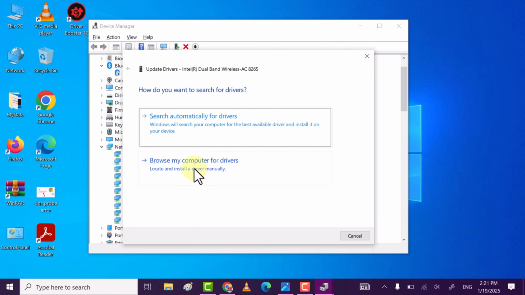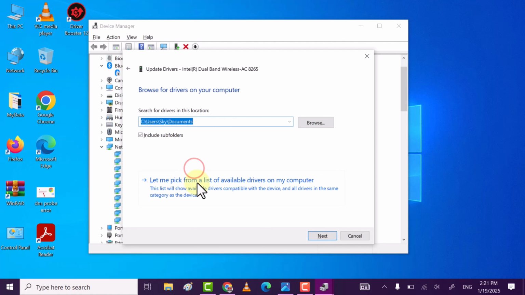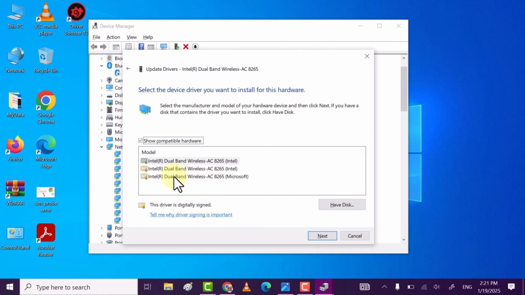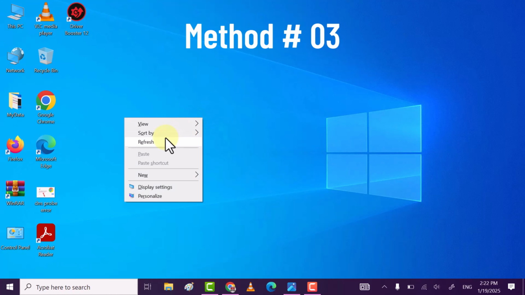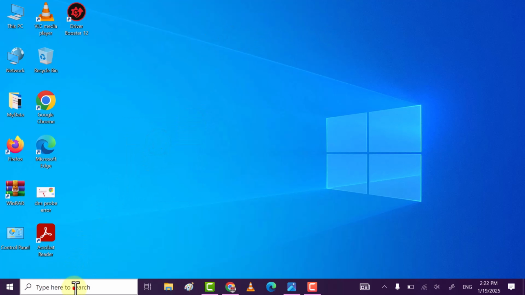Now select browse my computer for drivers. Click on let me pick from a list of available drivers. Now here select any previous working version and then click on next to find which version is working for you. If you are still facing the problem, then method 3, search for command prompt.